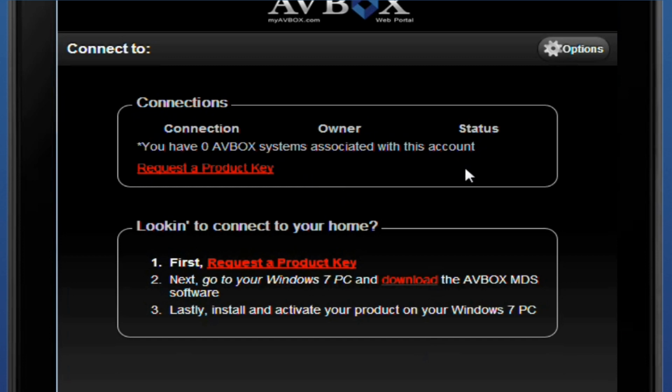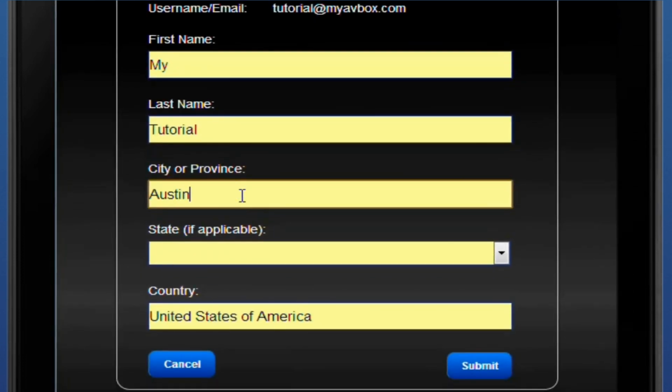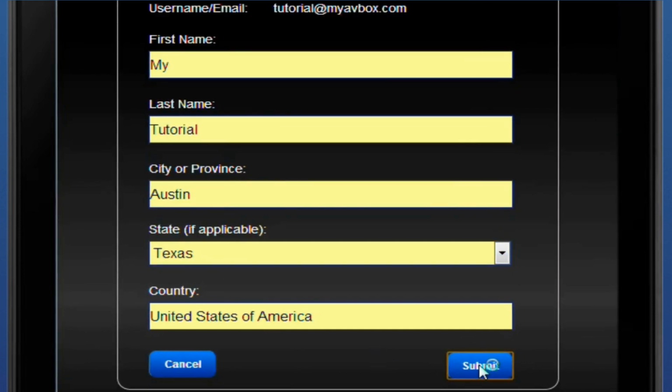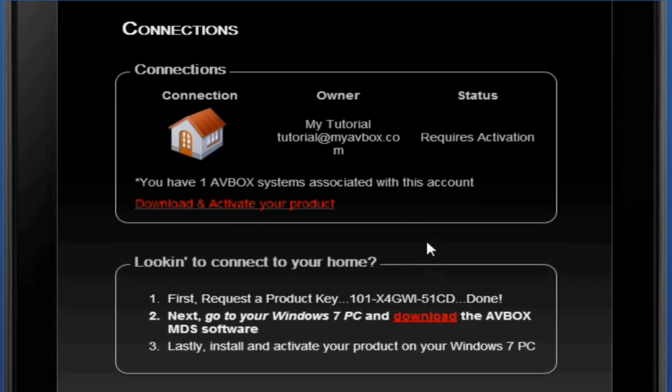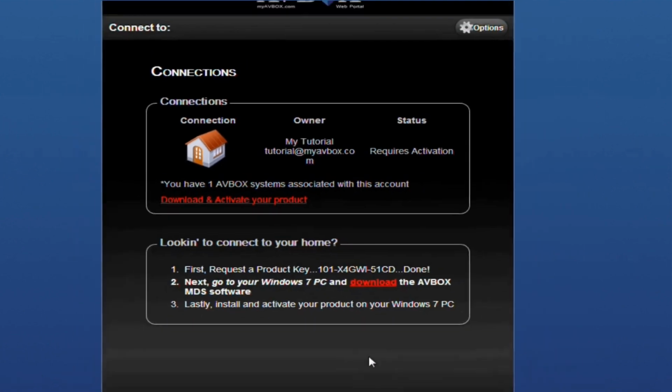This will take you to the connection screen where you can request a new product key. On the product registration screen, enter the requested information and press submit. This will take you back to the connection screen where you'll notice that the product now requires activation. Towards the bottom of the screen, you'll see your new product key and the next step, which is to go to your Windows 7 PC and download the AVBOX MDS software. So let's go ahead and do that now.